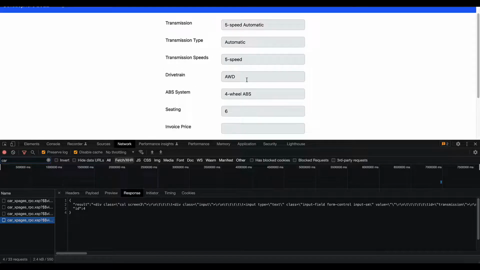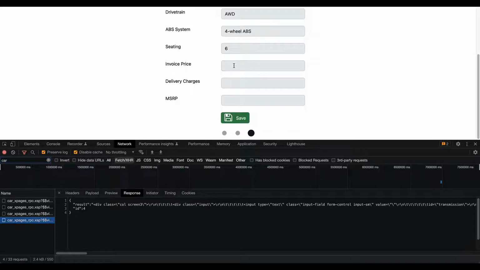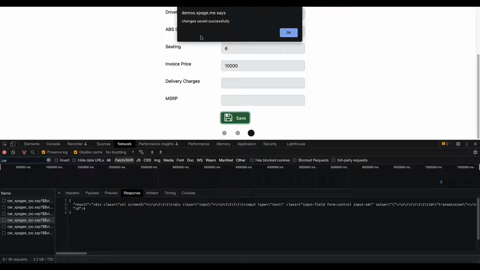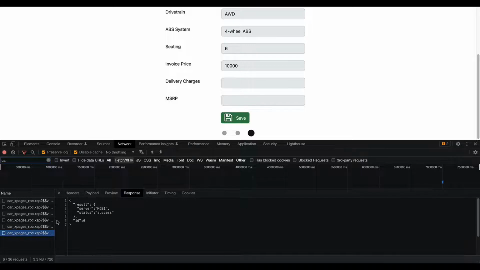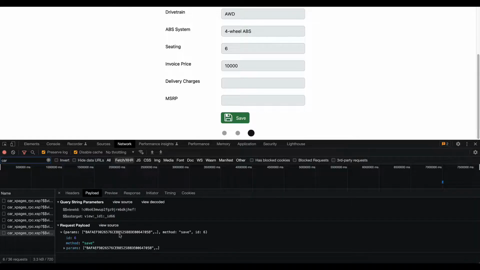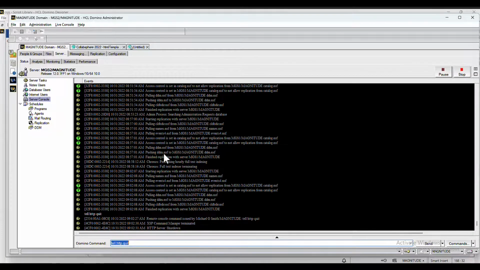So I'm just going to make an update to one of these screens. I'm going to hit save. You can see we saved our changes successfully. So let's take a look at that request. Our result we got back again is telling us what server the request was fulfilled from, and our status success. We're not returning any other additional data at this time.